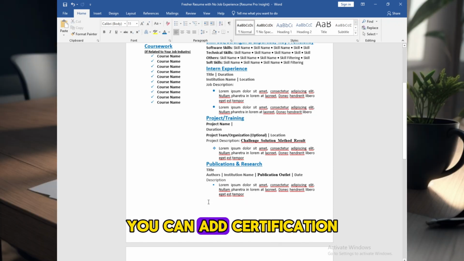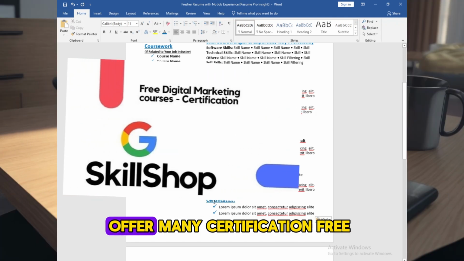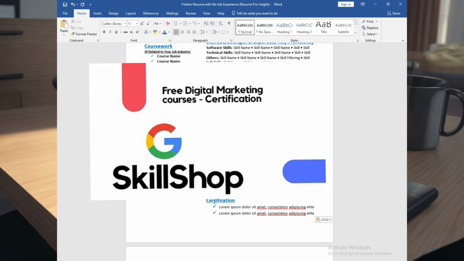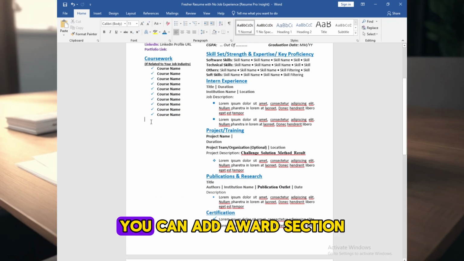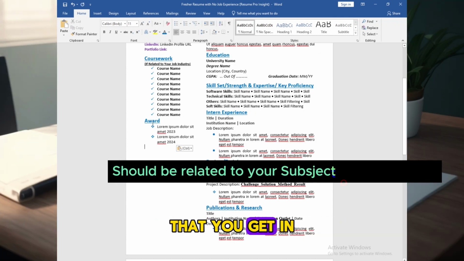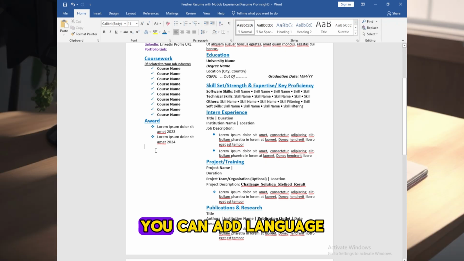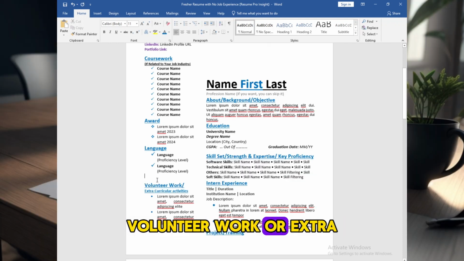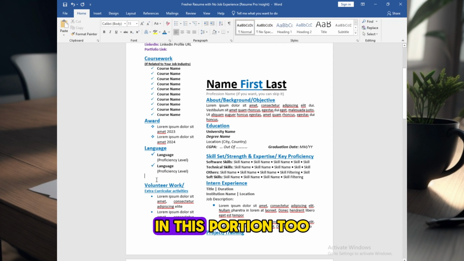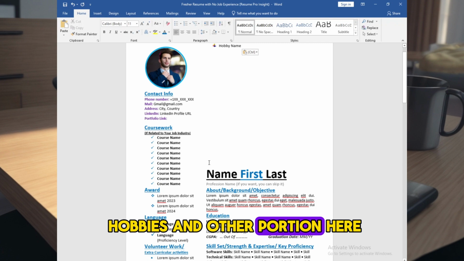You can add certifications that can be gained from other sources like Google, Skillshop offers many certifications free, or other institutions. Enrich your resume, you can do that easily. You can add an awards section for awards you got in university or outside university or institution. You can add languages to show you have proficiency in different kinds of languages. You can add volunteer work or extracurricular activities in this portion too. And in the last, you can add your hobbies and other portions here.